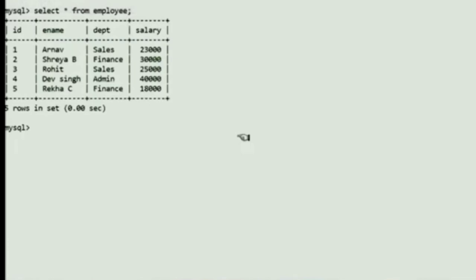Next function is the count function. Students, we can use count in two ways. First one is count of column name. It returns the total number of rows in a given column. But if we use count star, it returns the number of rows in a table. Let's discuss it with the help of one example. Count the number of employees in the sales department. So we can count on the basis of ID, ename or salary, anything.